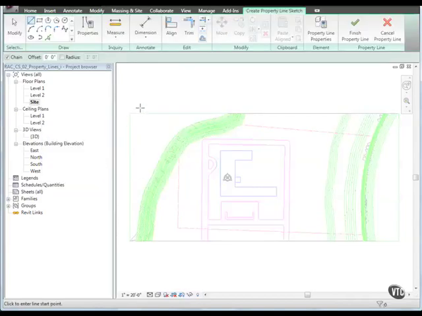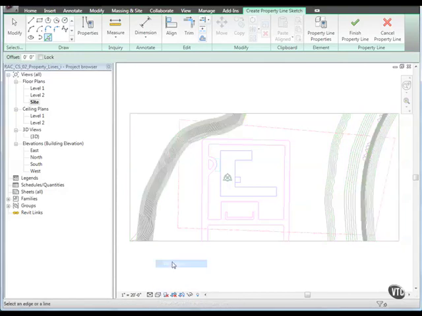Then, when the Create Property Line Sketch tab appears, from the Draw panel, select the Pick Lines tool. Then, on the View Control bar, click the Model Graphics Style button and select Wireframe.